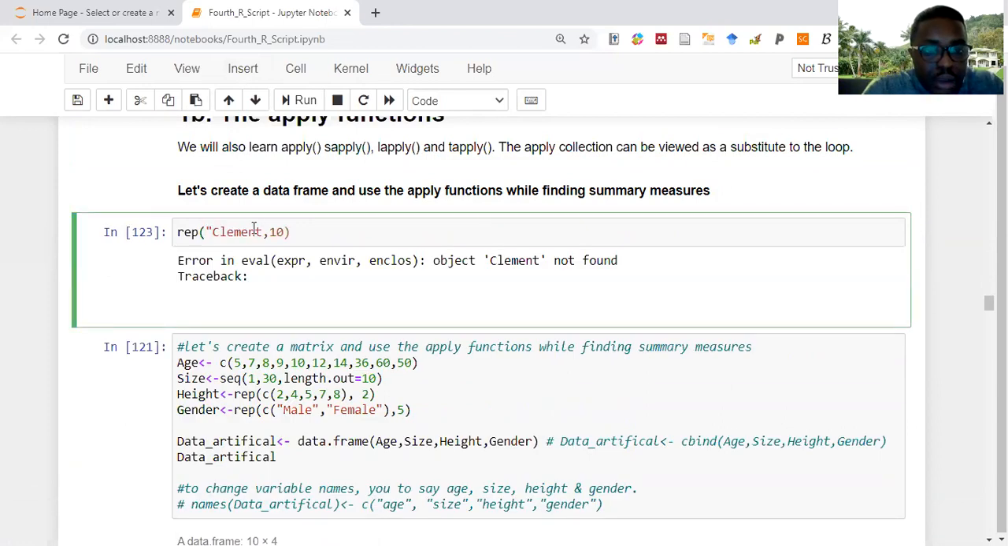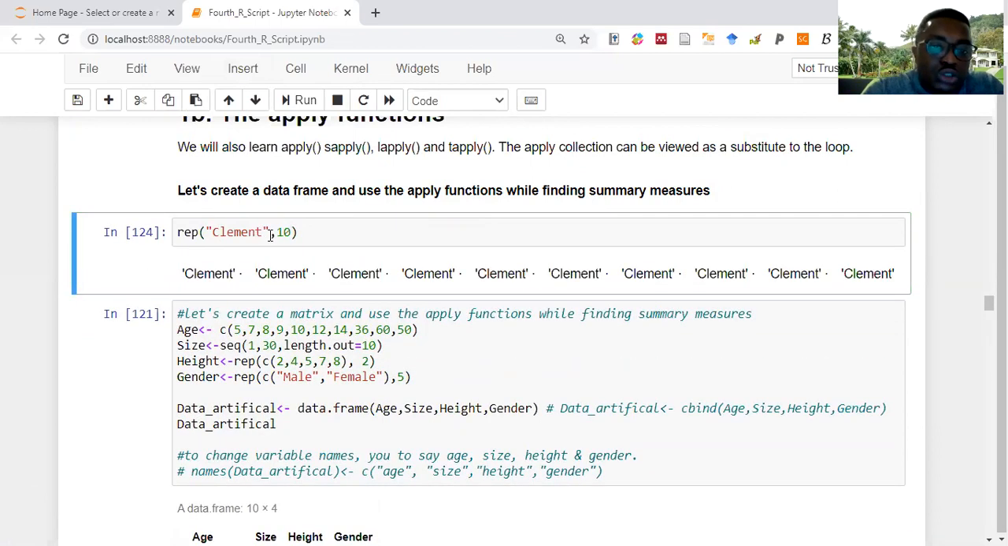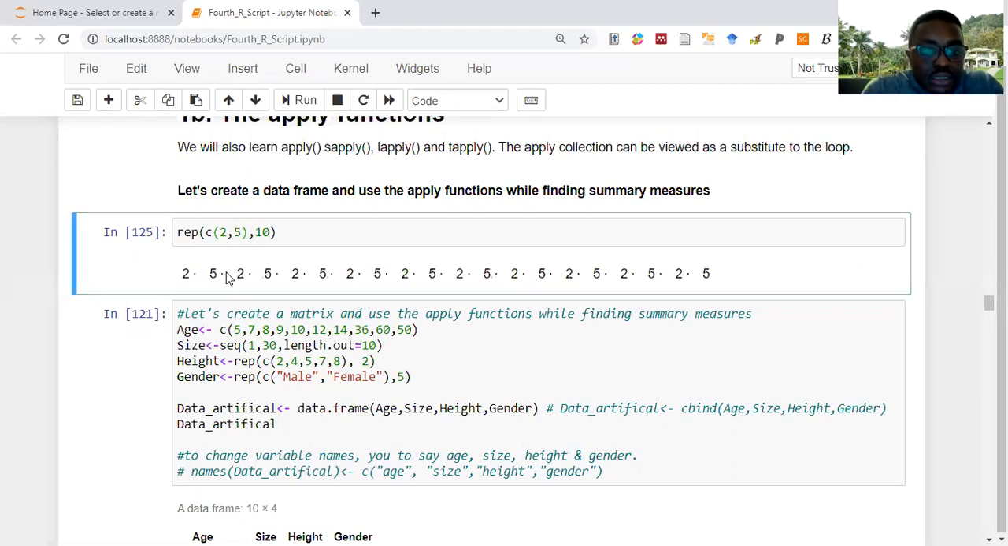So I'm bringing this. The only instance you do not bring a quotation is when that thing is an object. If it's an object, you don't have to bring a quotation, okay? But this one is anything that I'm writing. So here I'm saying that it should repeat Clement 10 times. Now, if I put, let's say, 2, 5, and I put 10 here, what I'm saying is that it should repeat 2 and 5 10 times. So the first 2, 5 is the first one, the second, the third, and so on.